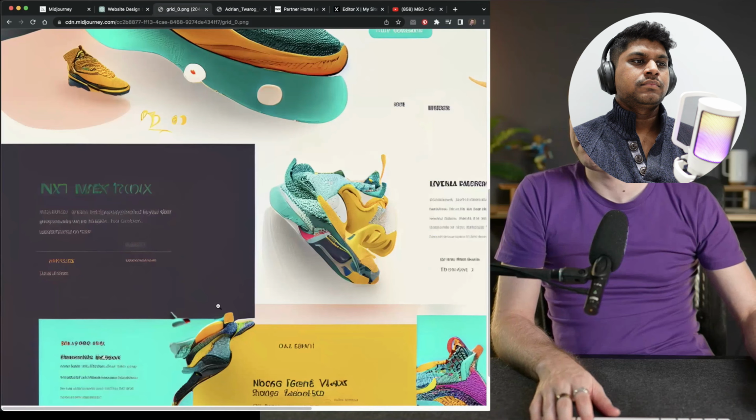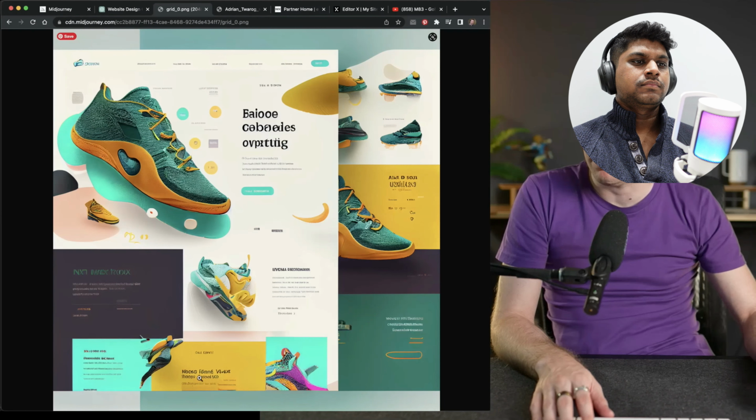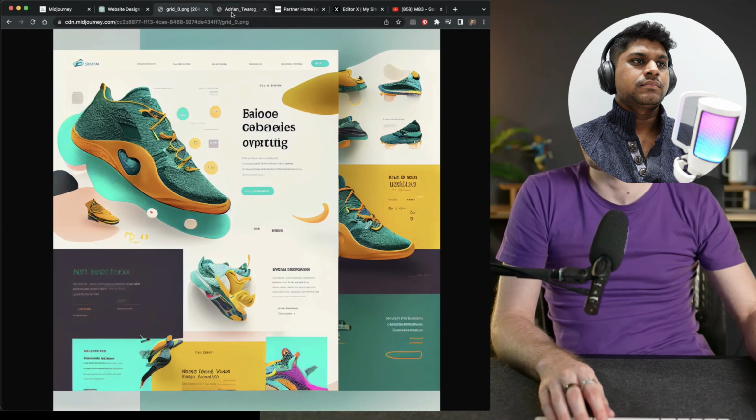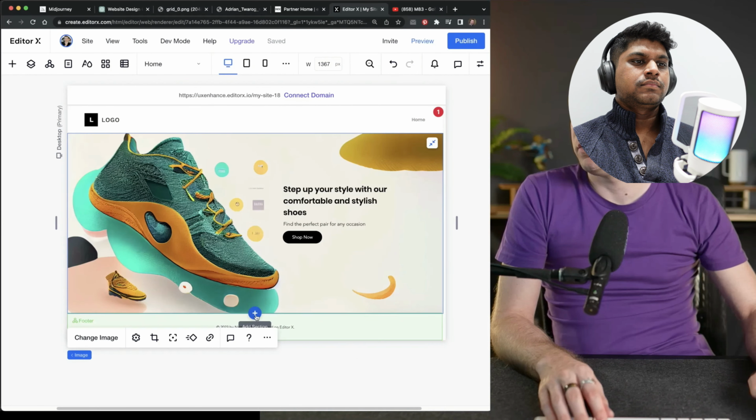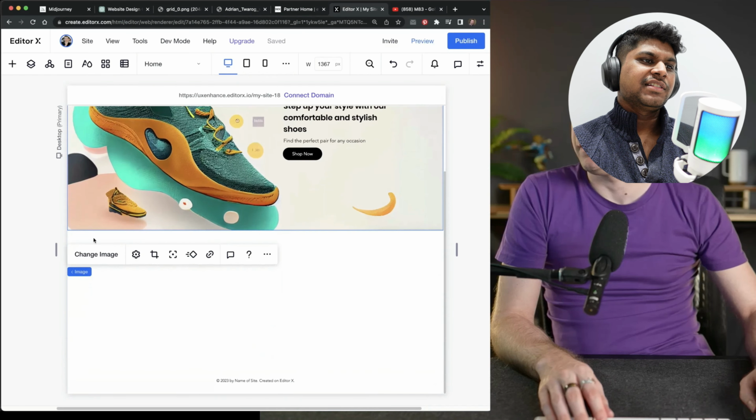Now let's take a look at the second part of this design, which has this box on the left-hand side. We have an image on the right-hand side and 3 other boxes here on the bottom. I want to see if I can rebuild that same sort of aesthetic inside of EditorX. So what I'm going to do is add a new section, and I'm going to just do a blank section.